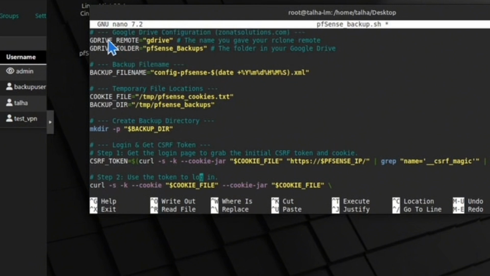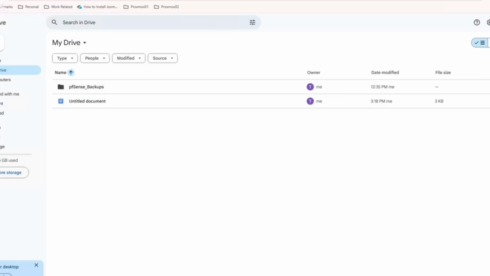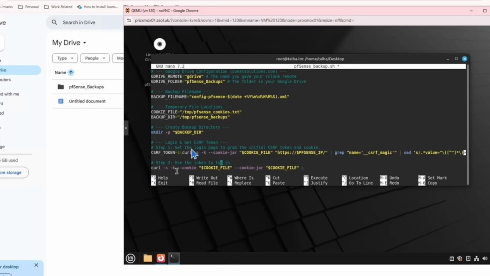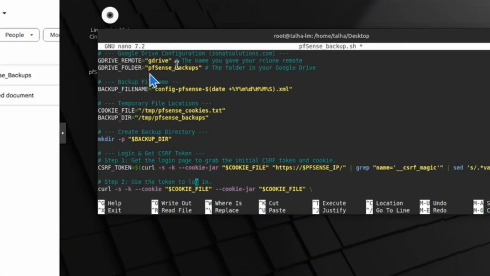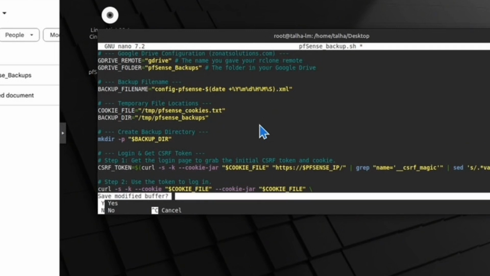The next thing you can see is the Google Drive configuration, G Drive, which I mentioned in the initial setup of our clone. If you change any name, make sure you change it here. And then the folder that I created in my Google Drive, this one right here. If you want to assign it to any other folder, update the folder here. If you want to change the file name, you can change it here, like pfSense config or whatever, but don't change the date and XML and other stuff. And that's all, you're all done. Control X, hit Y to save.